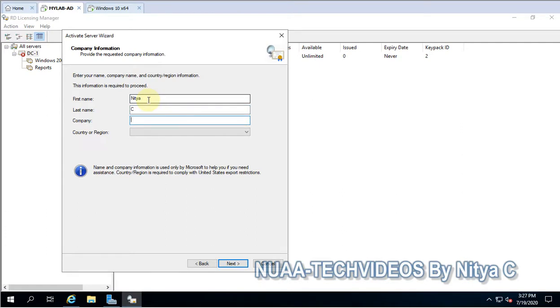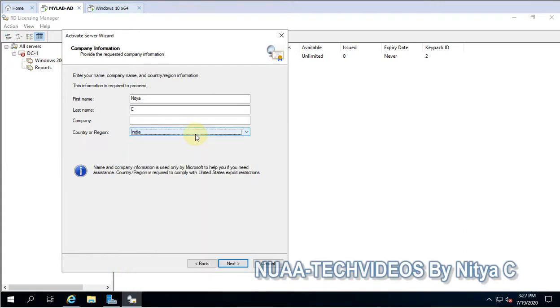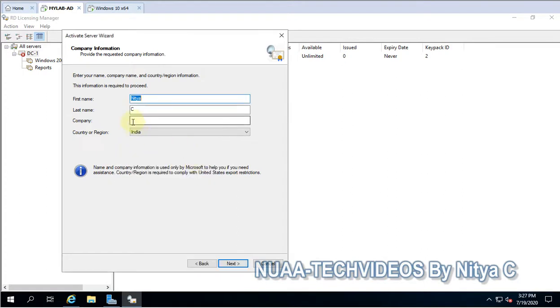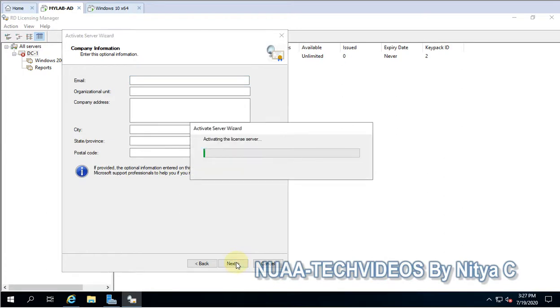See, and the rest I am leaving as default, or you can give all the required fields .com. Okay, next. This is optional, so I am leaving it as it is, and now it is activating the server.